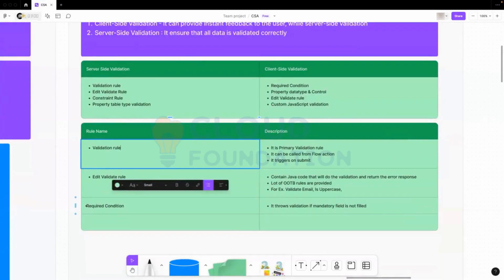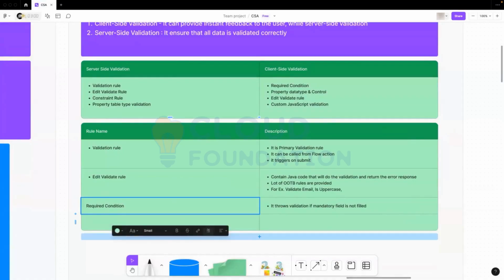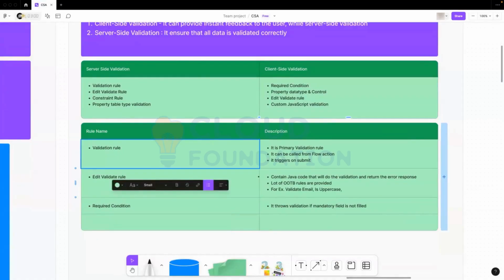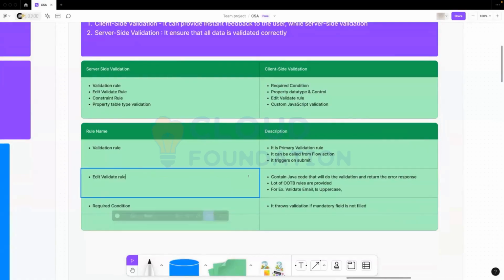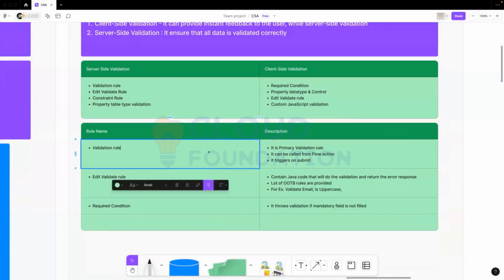These 3 are the most common, I would say, and you will use them in future if you work on any PEGA project. These are the most common validate rules. First is a validation rule. It is a primary validation rule in PEGA.